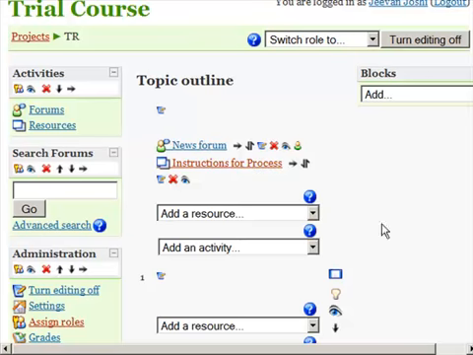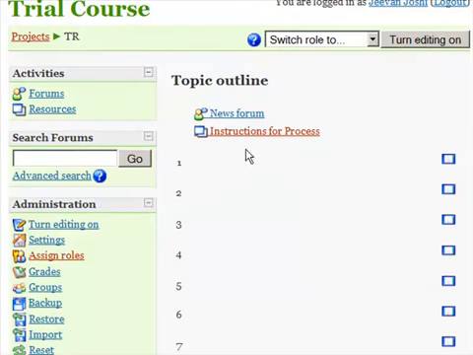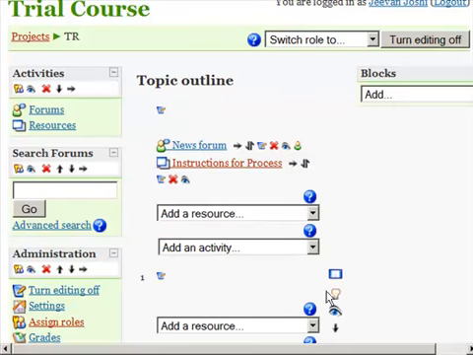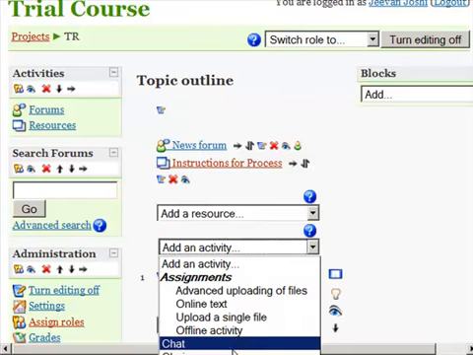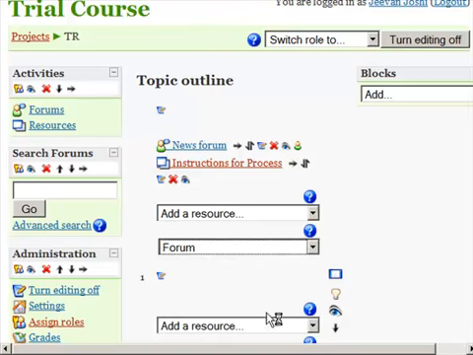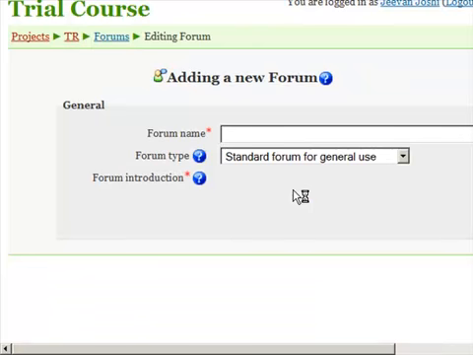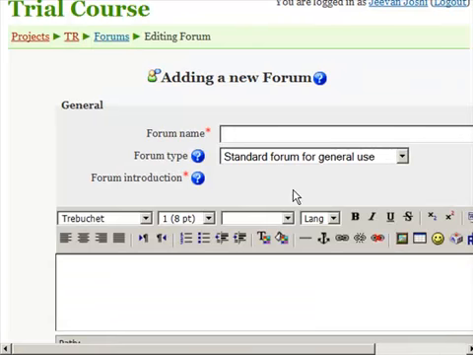So if you want to see how the student or the learner is going to see the page, you can turn editing off. What it does is it shows you that's the web page that we have added. Similarly, we could add other things. For example, as an activity, we could add a forum, and it'll give you choices of different types, the forum, which is a discussion forum.